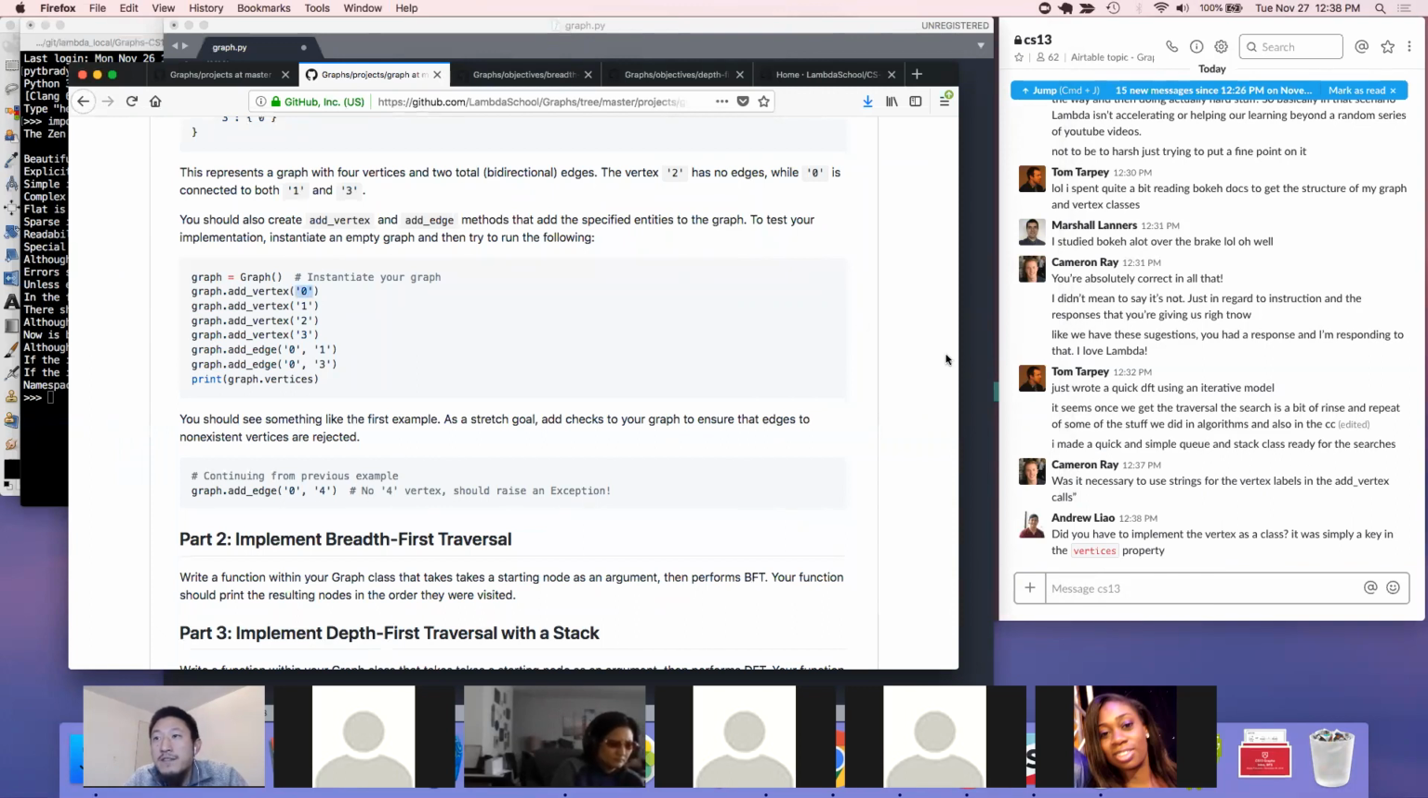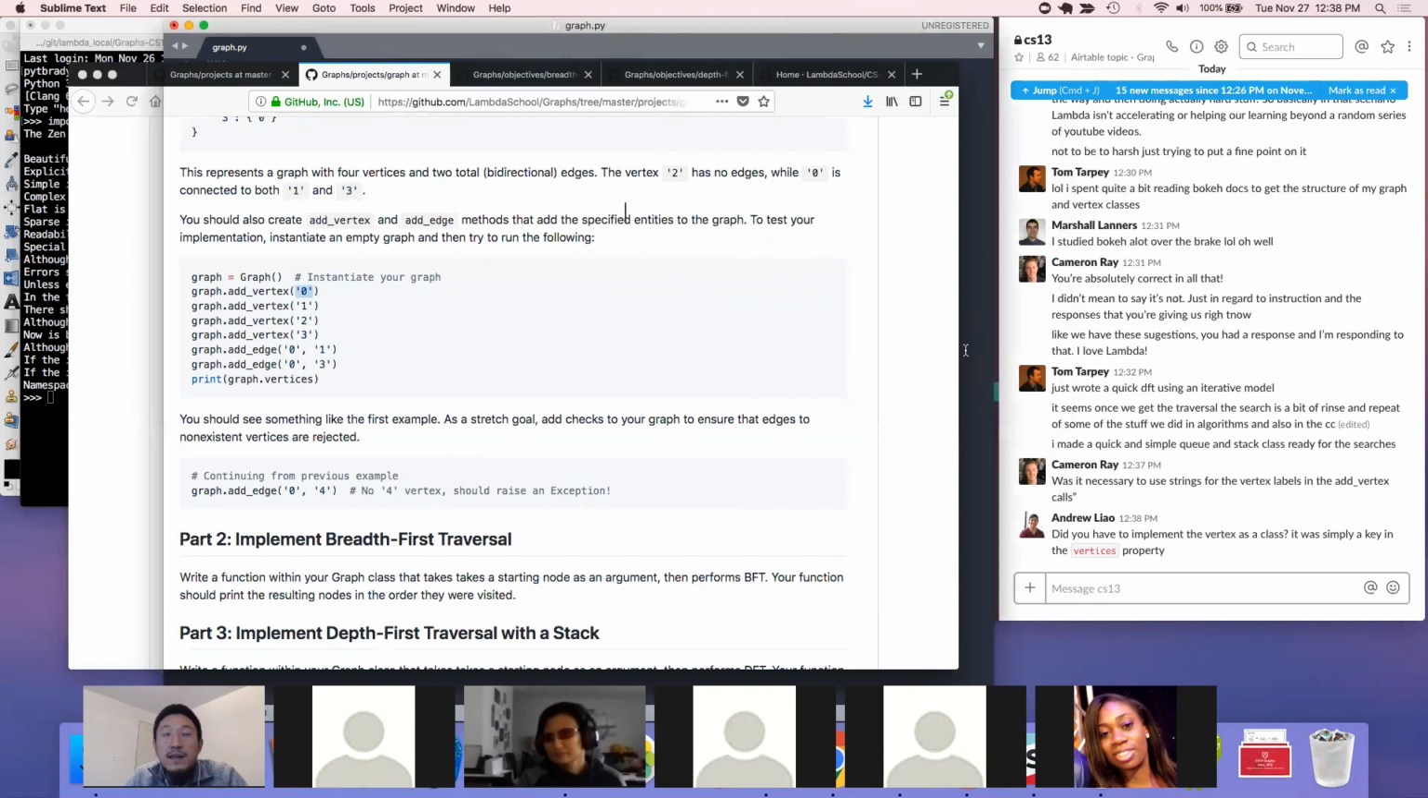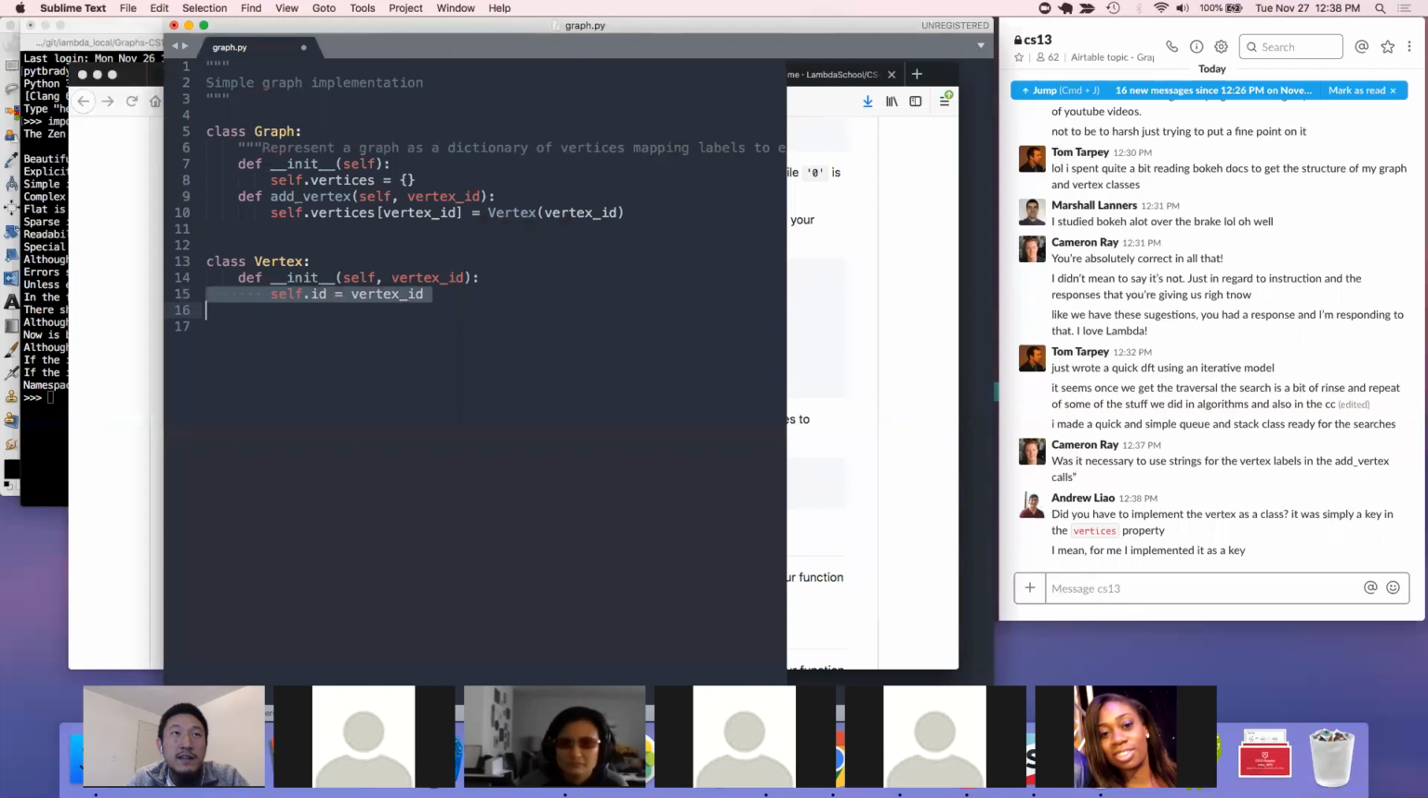Did you have to implement the vertex as a class? It's simply a key. You don't have to, but this will come up later on as you fill out your vertex class. We'll go over why more later, but it is useful to have a class for this.